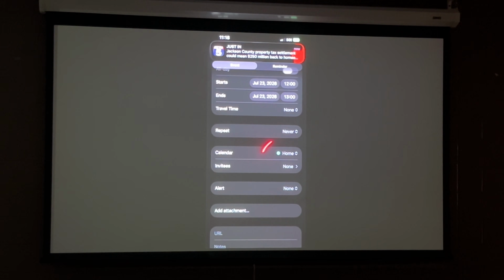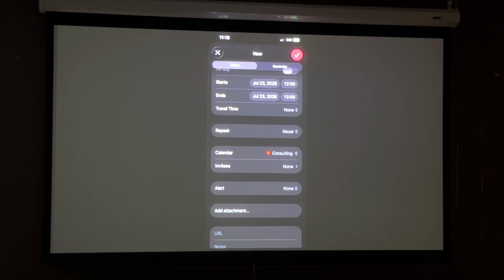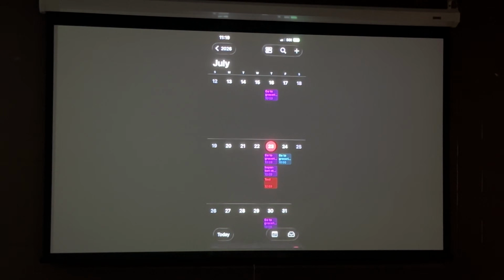And then see, if you go here, you type home, and now you see this option, which wasn't there before. I'm going to tap that one. Then I'm going to save it. And now you can see that it added it in a different color there.